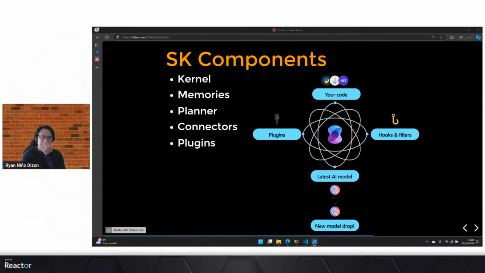Connectors. So connectors are the bridge between your components or your application to use different AI models and other services that are inside your application. It exchanges all the information between those AI services and your application.